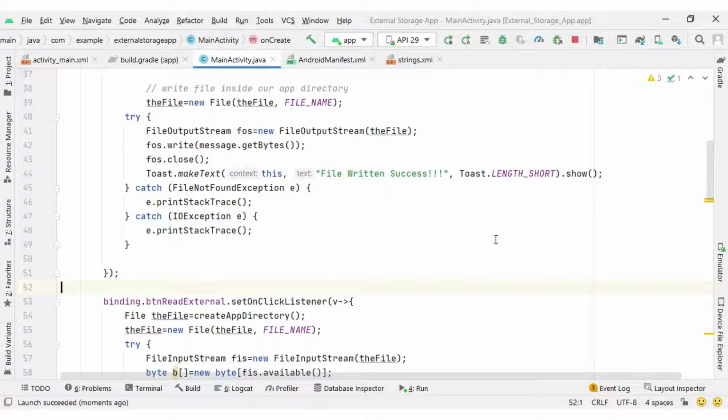We have done this code, and in the next video I will show you the changes with API 30 on external storage, and what permission we require for external storage read write operation. So that we will discuss in the next video.